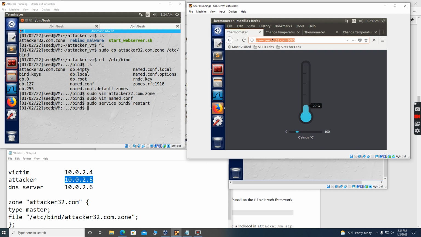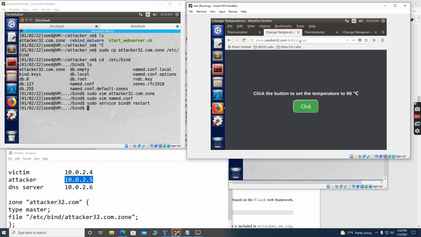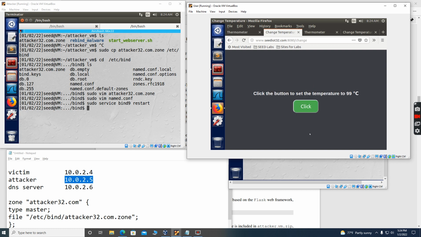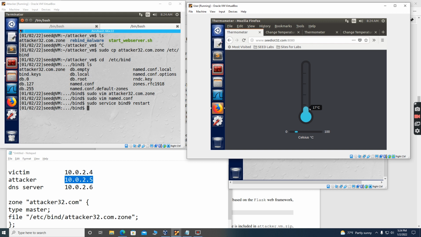So we will see here this is seed.iot32. This is seed.iot32 change. So first we will see whether the victim is working or not. So now it is 20. See, I am moving. When it is moving up to 100, it will move. So this is the normal web template program, web framework program. So when I click this button, see here it is 17.